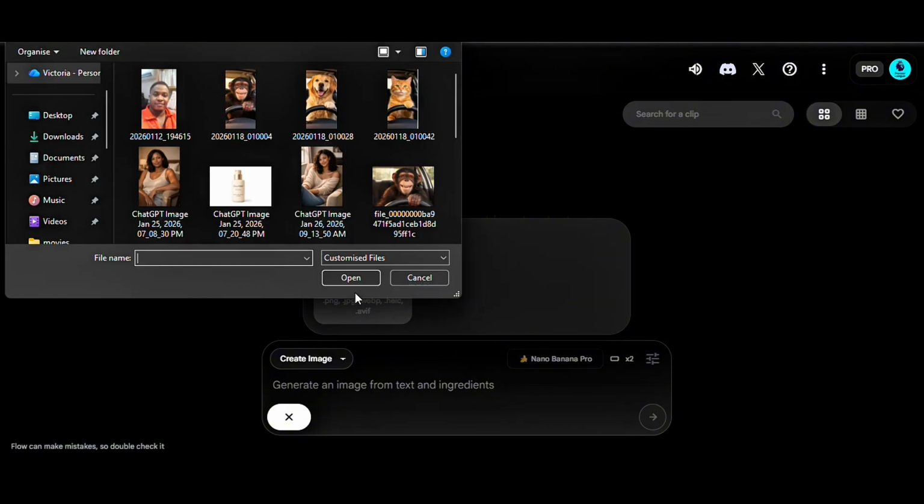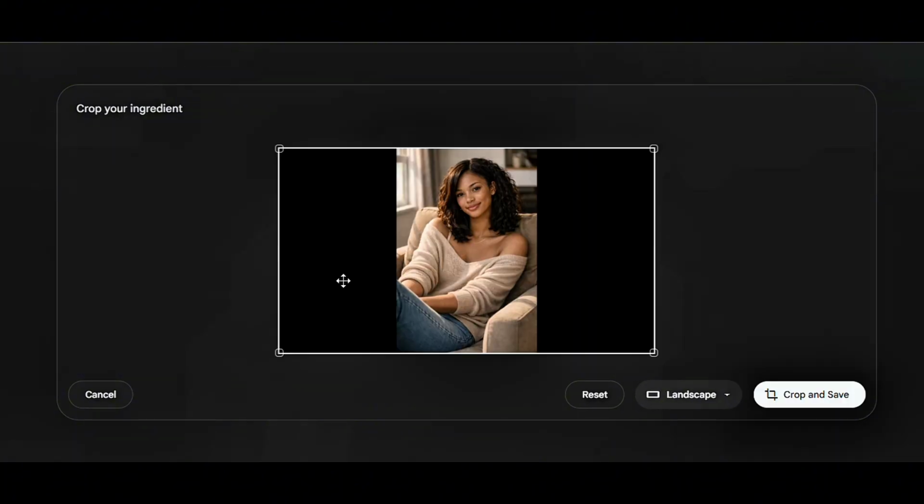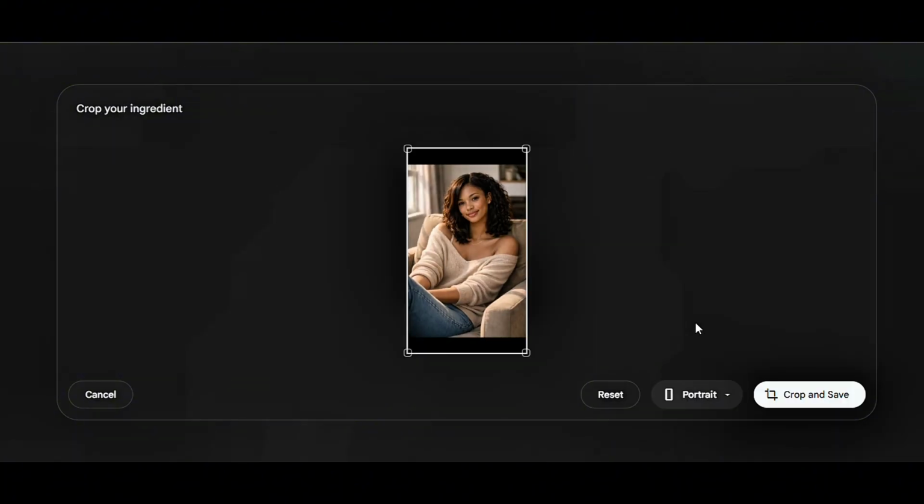If you missed our video on how to create human-like images, you can click the pop-up in the top right of your screen. We'll go ahead and set our image to portrait. You can keep yours at landscape, it doesn't really matter. Then we'll hit the crop and save button to continue.